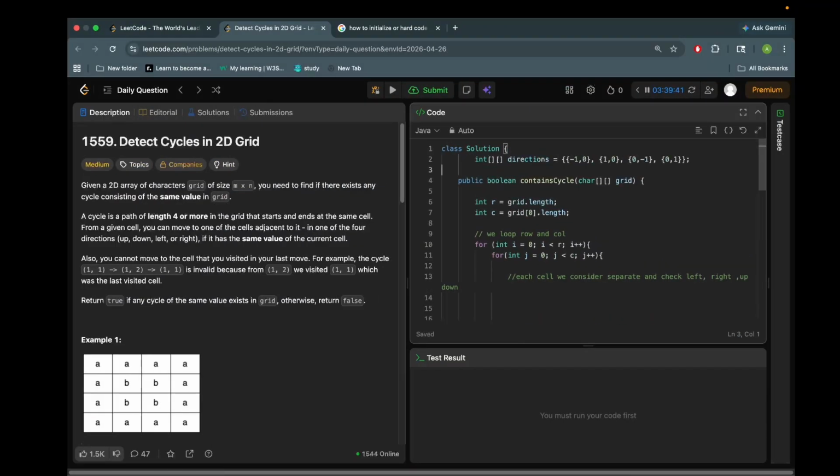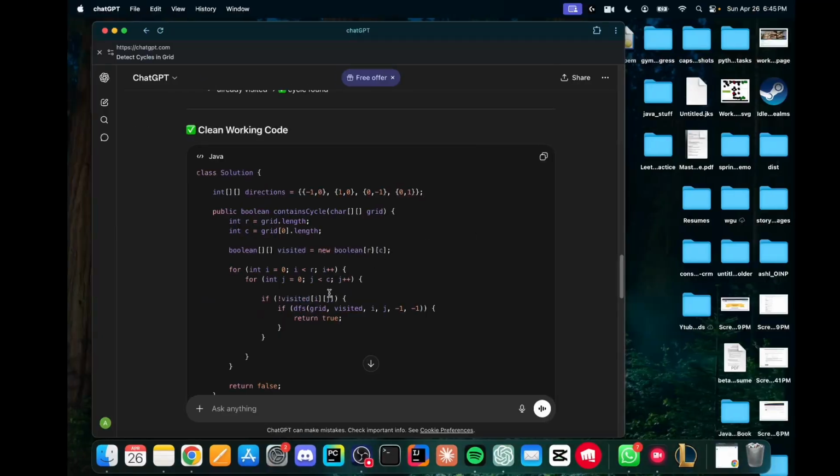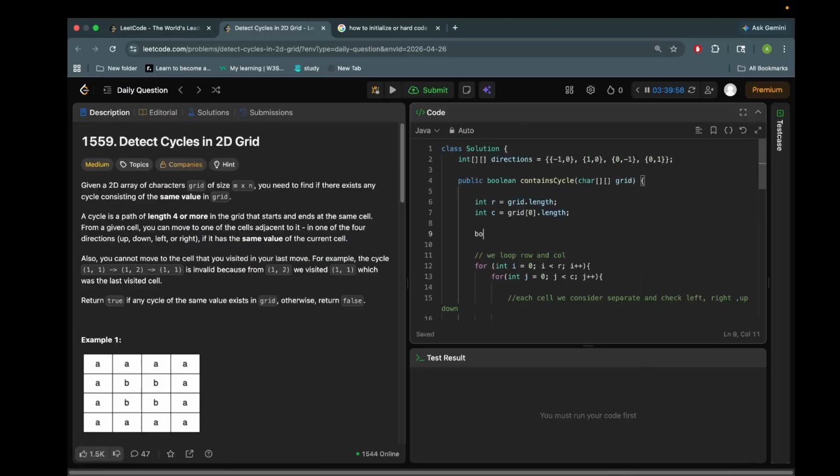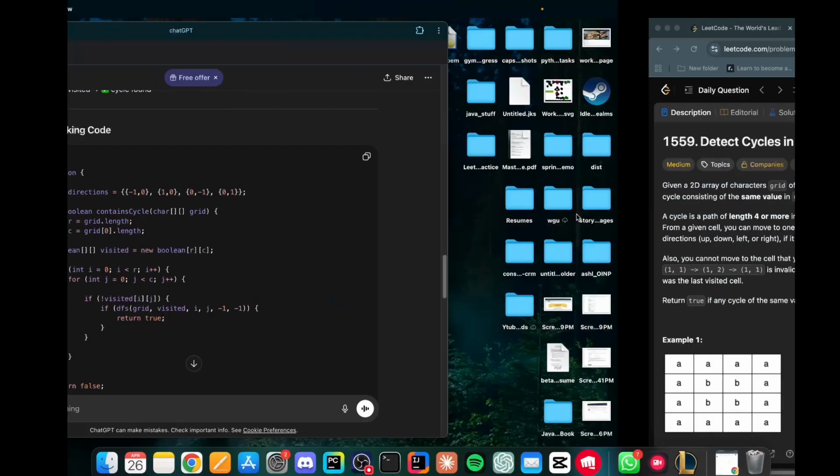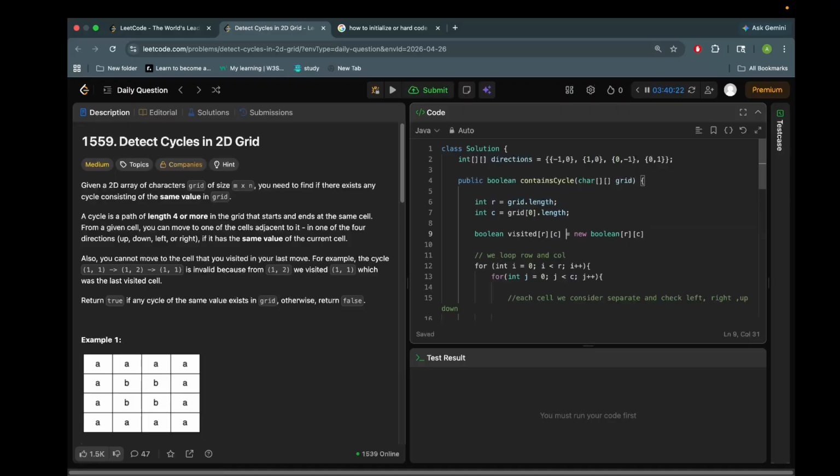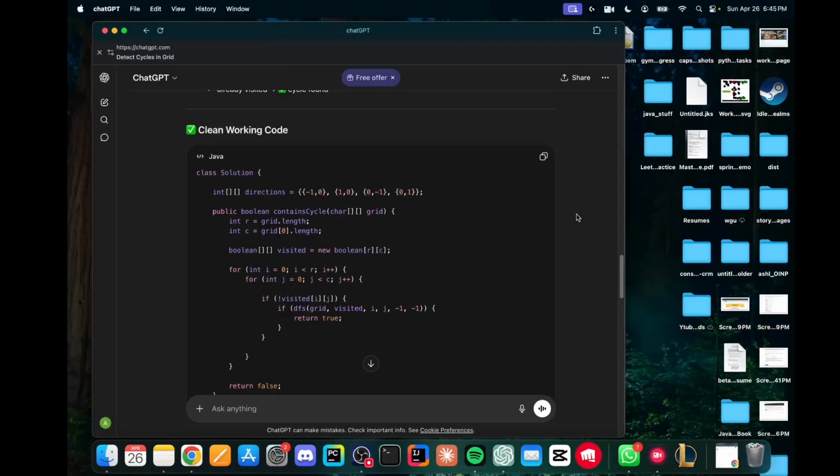Okay, so I need to have directions up there, right? So I have directions. I have rows and columns, right? So I create another. They want us to create a boolean visited array of row and column equals to what? So new boolean array. What am I doing, bro? Boolean visited equals new boolean.